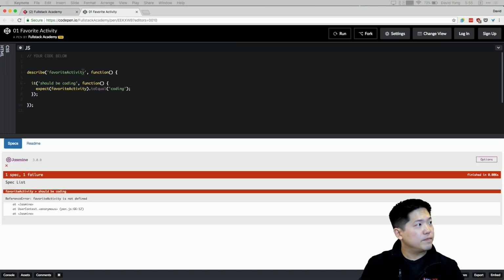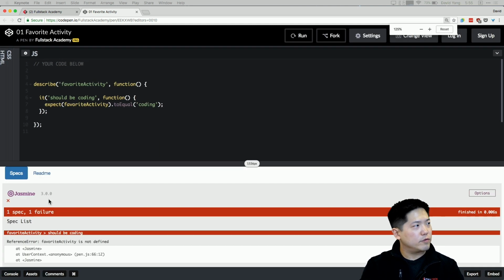So here in this favorite activity, when I run it, you see that favorite activity should be coding, right? This is what we call the spec view. These are the tests that are failing. This is pretty crazy, right? Like, how does it know to say favorite activity should be coding?